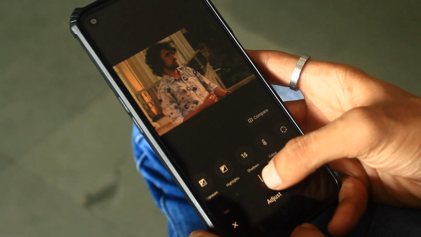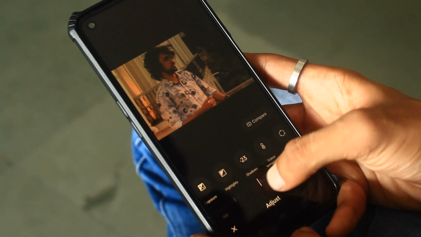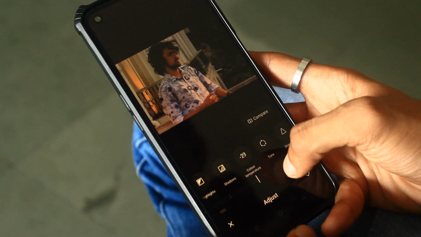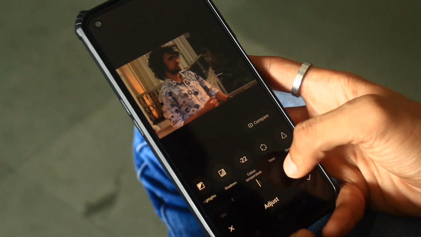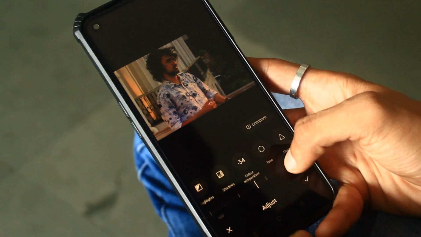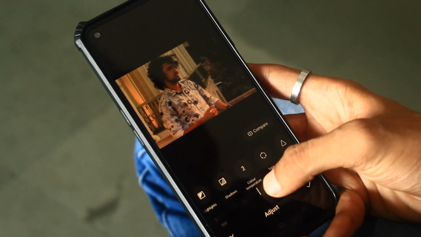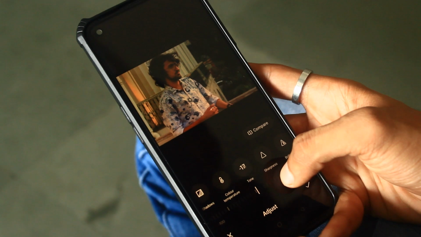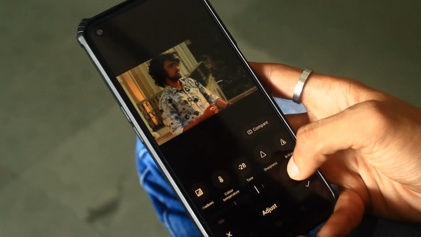And this is color temperature. You can see it's like a white balance. Here it goes blue and here it goes golden. So to balance it, keep it somewhere in the middle. And there's tone. See, the whole color is changing again. It got bluish. And there's sharpness.